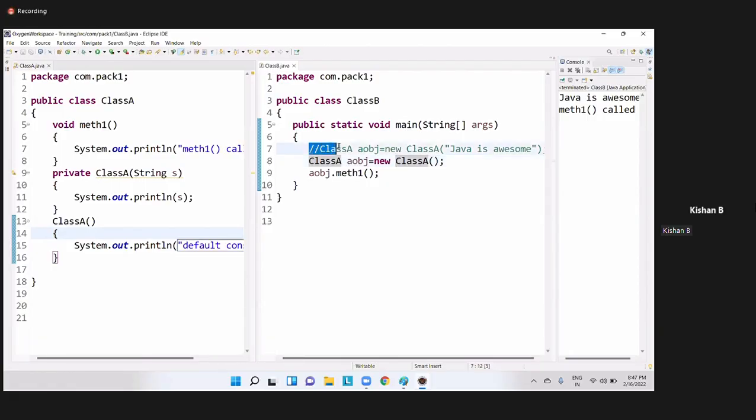Here, I am using a parameterized constructor. That parameterized constructor is declared as private, so I cannot use that. Here I'm using the default constructor. The default constructor is not private, guys, so I can use that. Am I right or wrong, guys? For understanding purpose, let me make it as public.